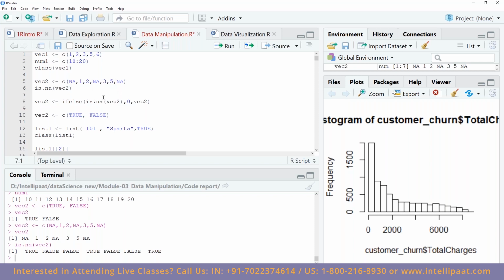Okay. Now let's say you want to impute and replace all these NAs with 0. So just use a simple ifelse statement. ifelse is a function. It's again an inbuilt function. ifelse, and within brackets we have 3 parameters here. Okay, 1, 2, and 3.